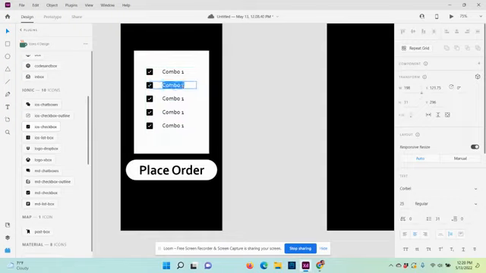So I can say combo 3, combo 2, dessert, and fountain drink. Just thinking outside the box.